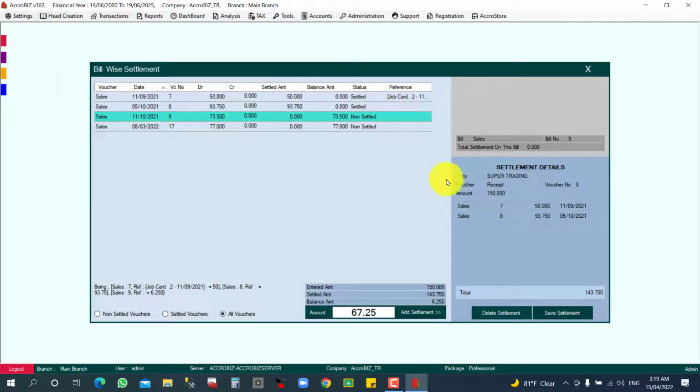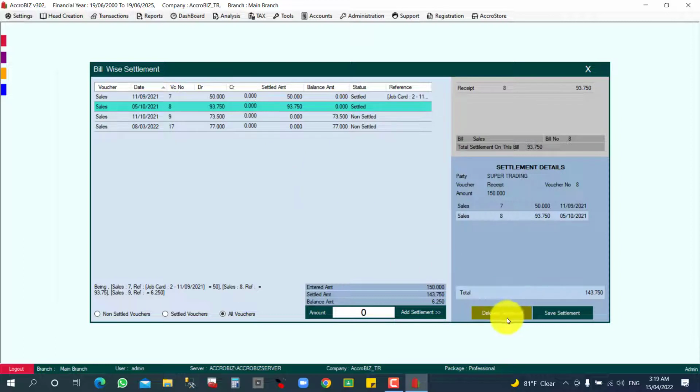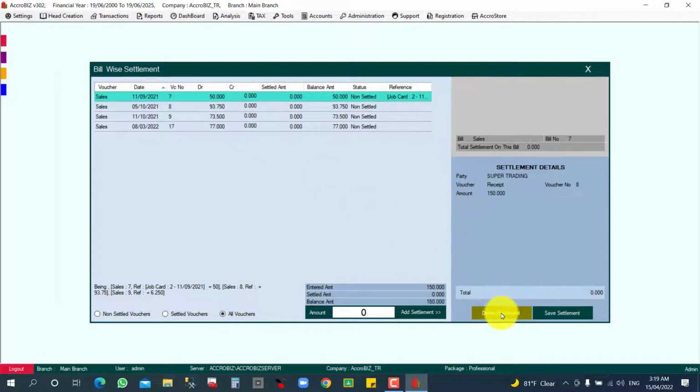So 9 will be deleted and 8 I want to delete this one. 8 also selected and delete settlement. And 7 also I want to delete. 7 selected here and delete. So this completely non-settled. Everything will be removed.